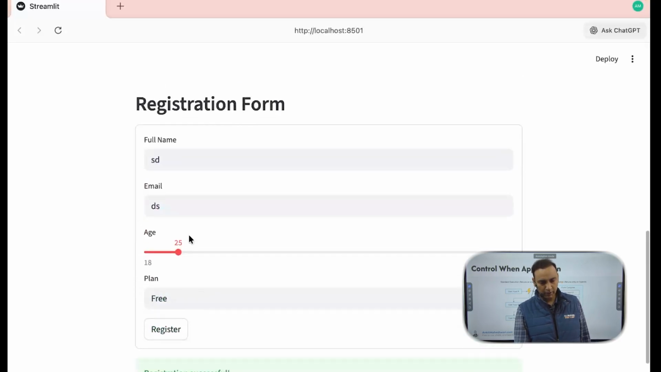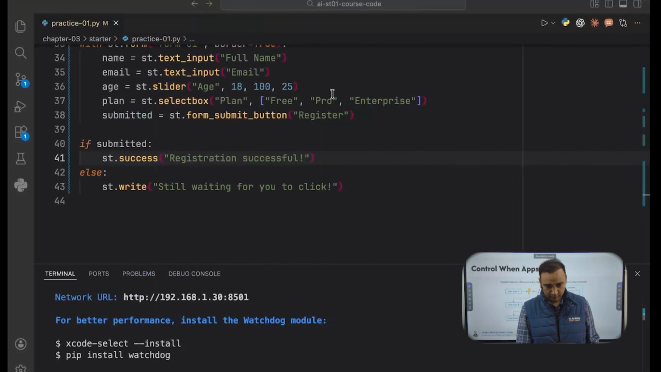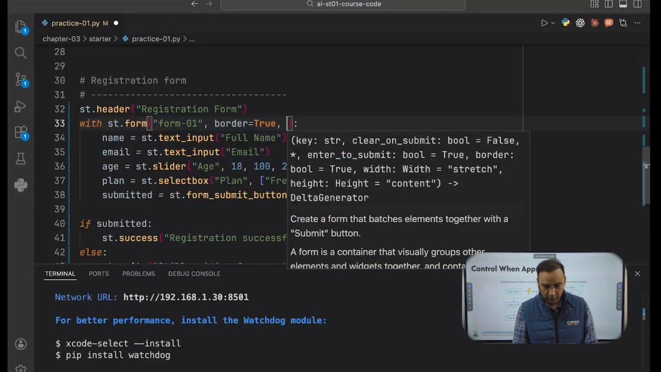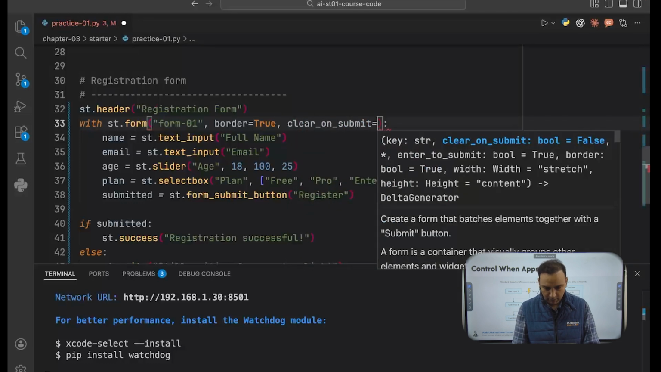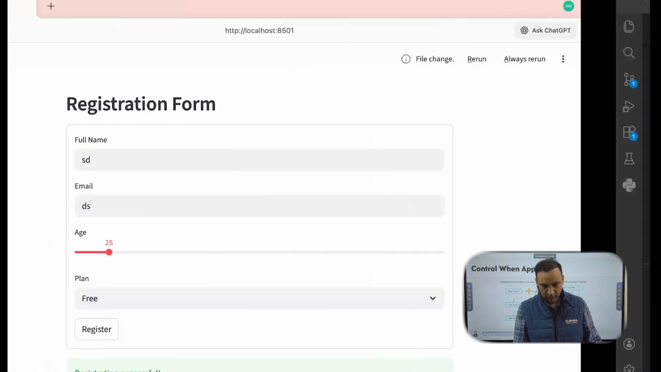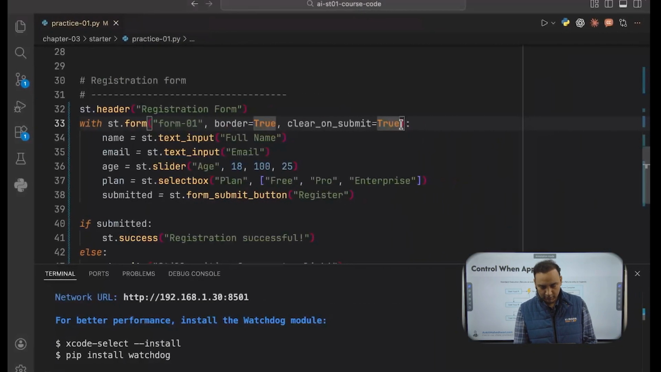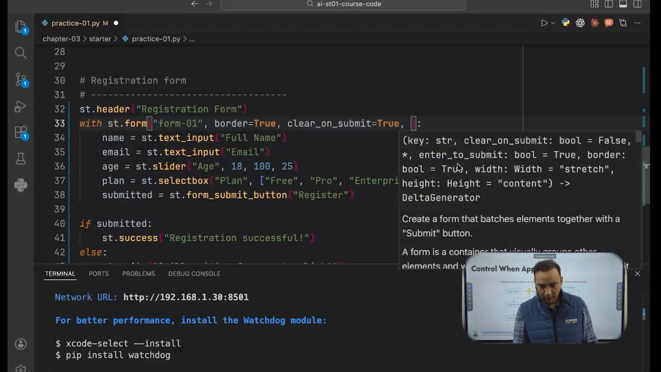Registration successful, but none of these values got cleared, right? So there's an option. There are two options. Clear on submit is equal to true. Let's say this time now I'll click on register. Everything got cleared. Then there's another option, enter to submit.